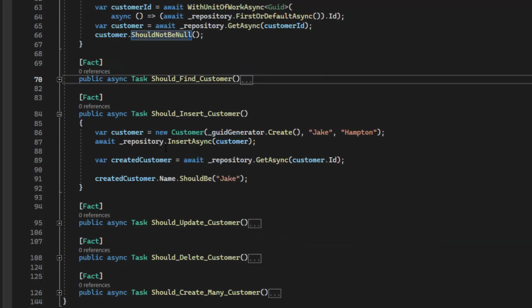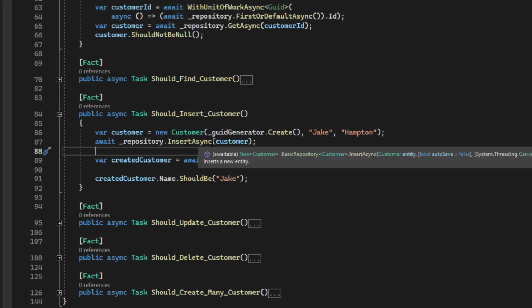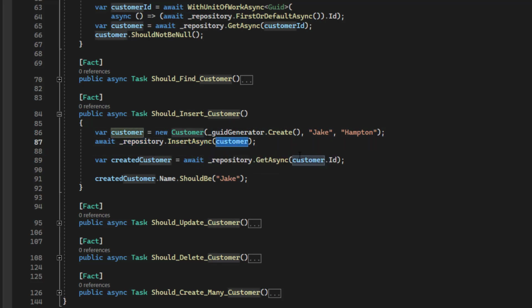Next one is just inserting a new instance. We're creating an ID right here and giving it the first name and the last name. We'll then use the repository to call its method, the InsertAsync method, so we can insert the variable to the database. And then we'll create a new variable right here, and we are going to use the repository to call its method, the GetAsync method, to get the customer by its ID. We'll pass that to the new variable, and its name should be Jake, just like here.